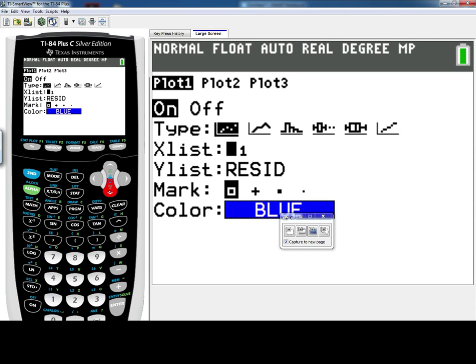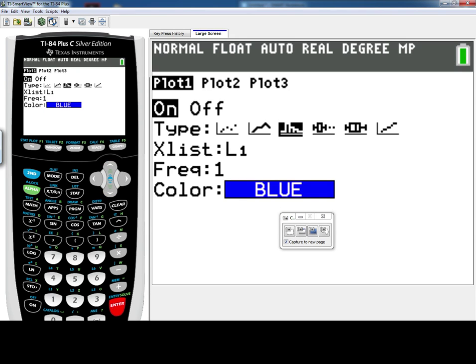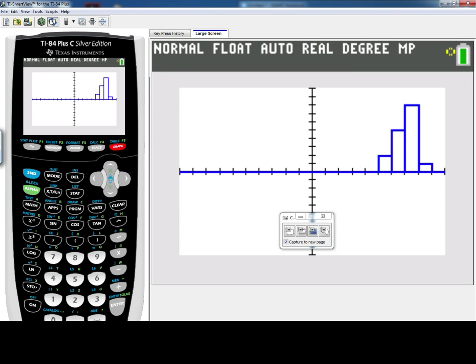Where's my data? Let's see, I didn't hit enter, did I? I want the histogram. Press enter. My list is in L1. We're going to use blue, that's fine. And then I'm going to go ahead and graph this. So I'm going to go graph. And it looks like that. It's kind of weird, huh?